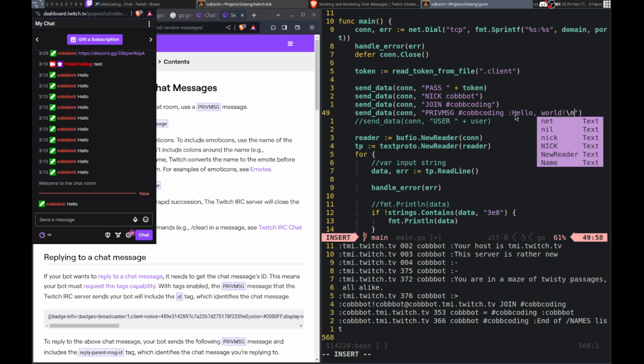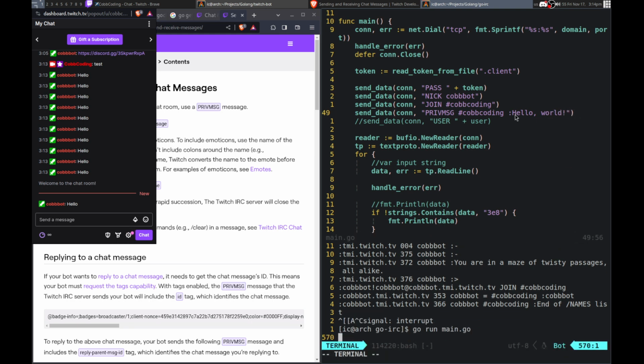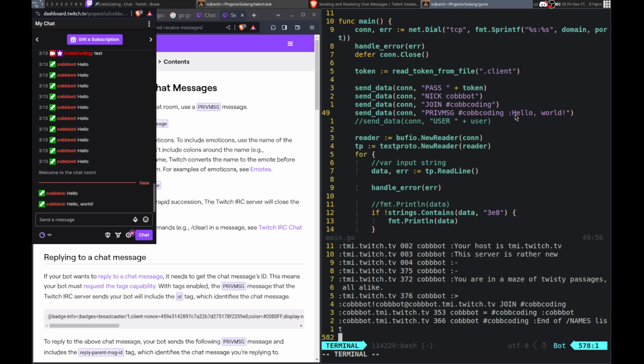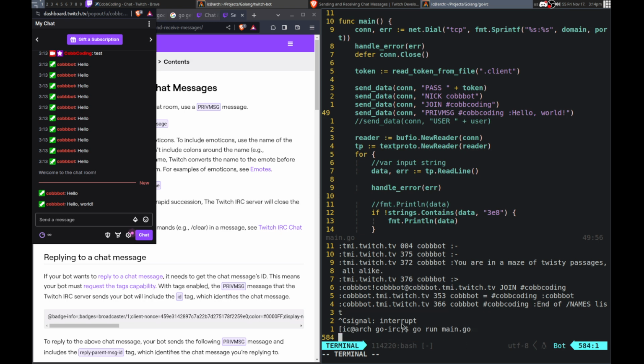Hello world. Yep, have to say that, of course. And it should connect and say hello world. And there we go. So now we actually connect without using an external library other than the standard lib. It does print out here whenever a user sends a message. So it'll say hello world when it connects.